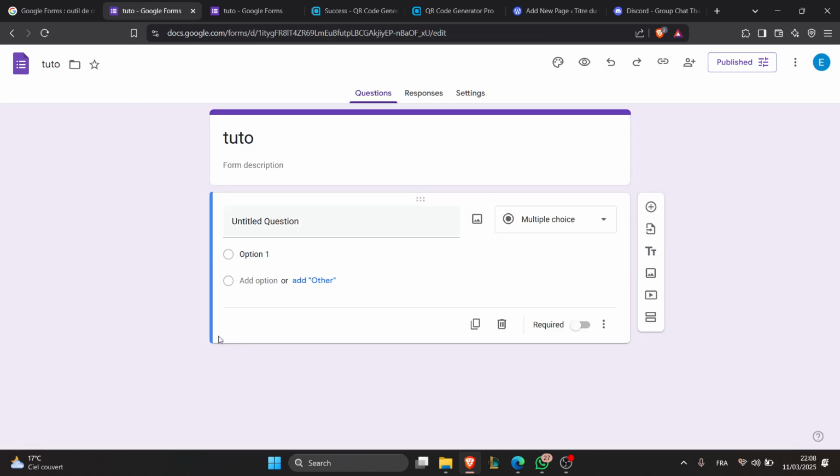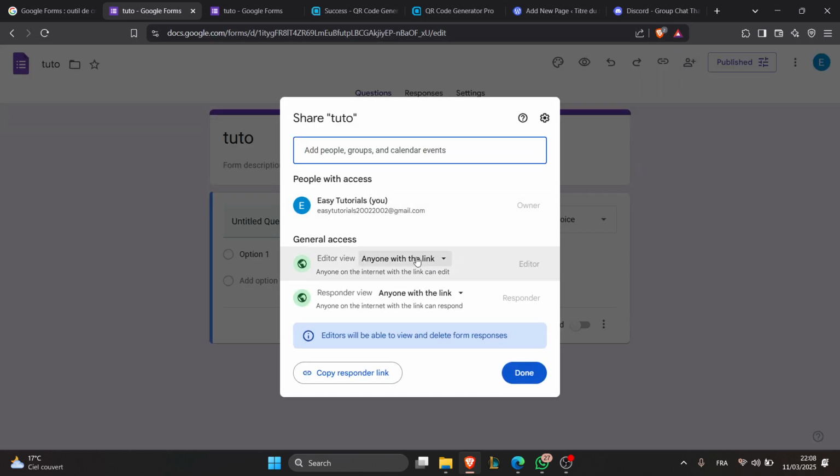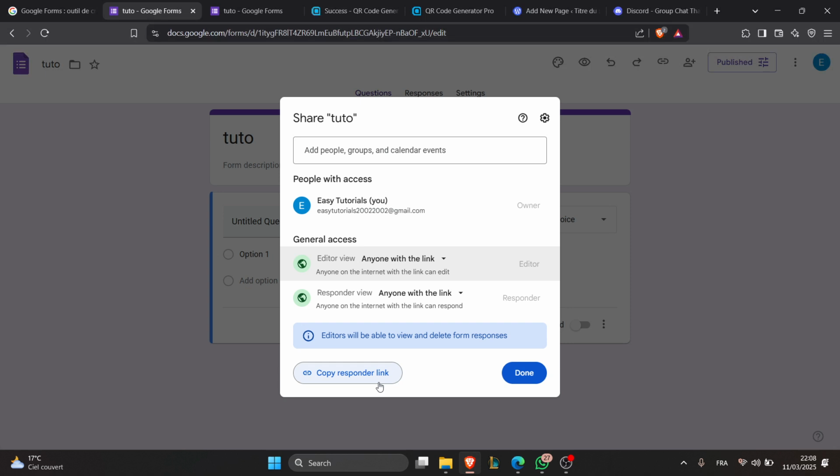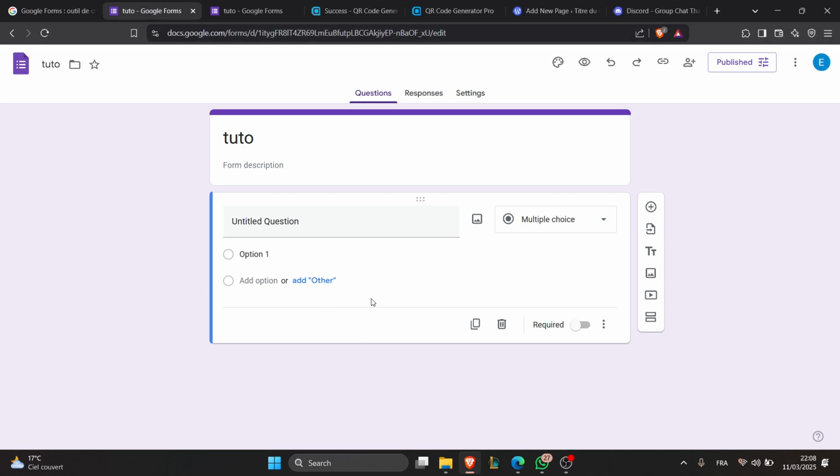Now from here, you're gonna go and copy the link for this form. Now to do that, just click on the share button here. As you can see, this is the icon for the share button. Click on it and make sure you switch the restriction from restricted to anyone with the link, so anyone can access it, and click on copy the responders link. Once you click on it, the link will be copied in your clipboard. You can also click shorten URL for a cleaner link.